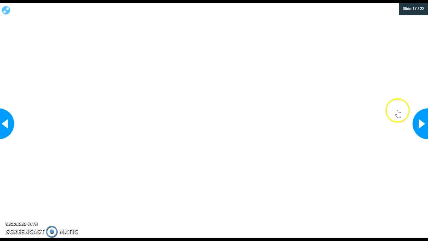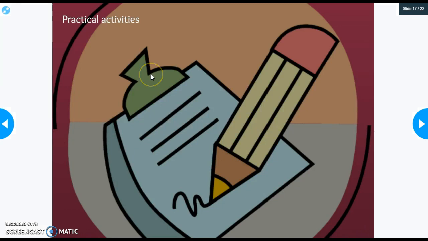This is an example. Practical activities. These are hard practice, creative, dynamic activities.